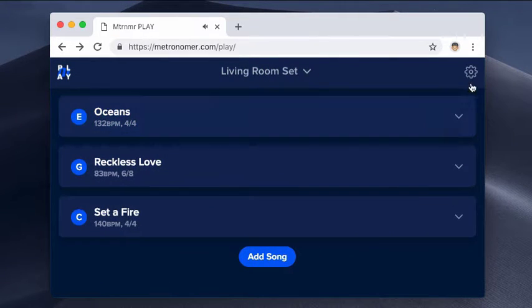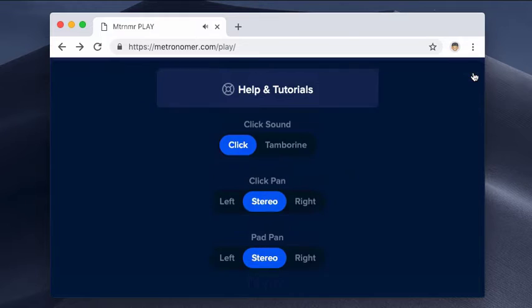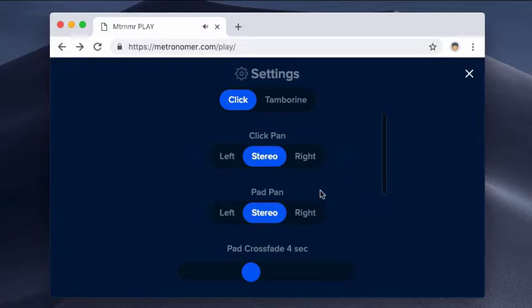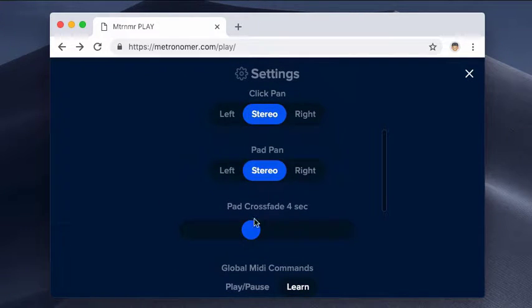Let me show you one other thing here. Now in the settings cog, you'll see that there are some globals set for panning. So you can pan the pads to the left or to the right, or there's also a crossfade duration here. So if you notice, right now we're set at 4 seconds.